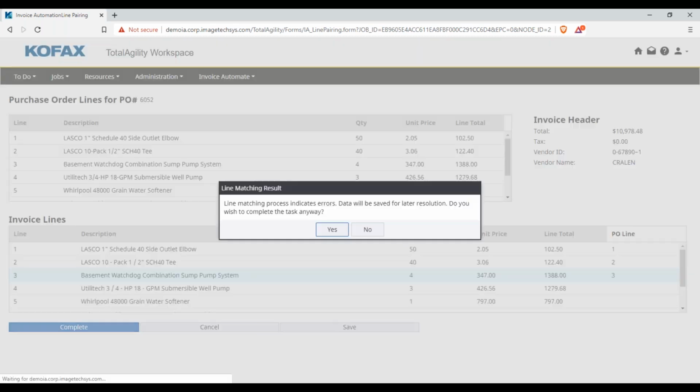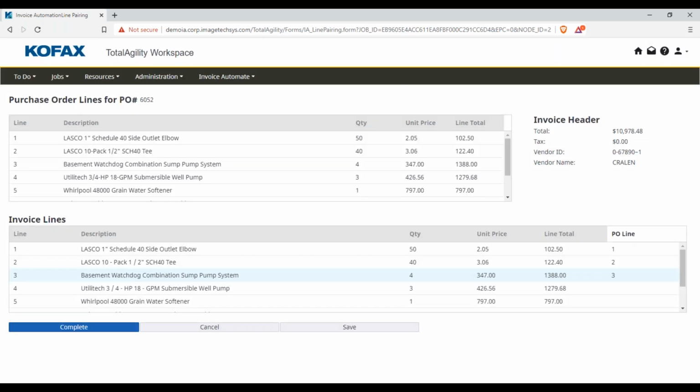Likewise, if we hit complete, it warns us about the error and gives us the option to complete anyway and send it along, or we can hit no and remain on the task to allow us to correct the data.